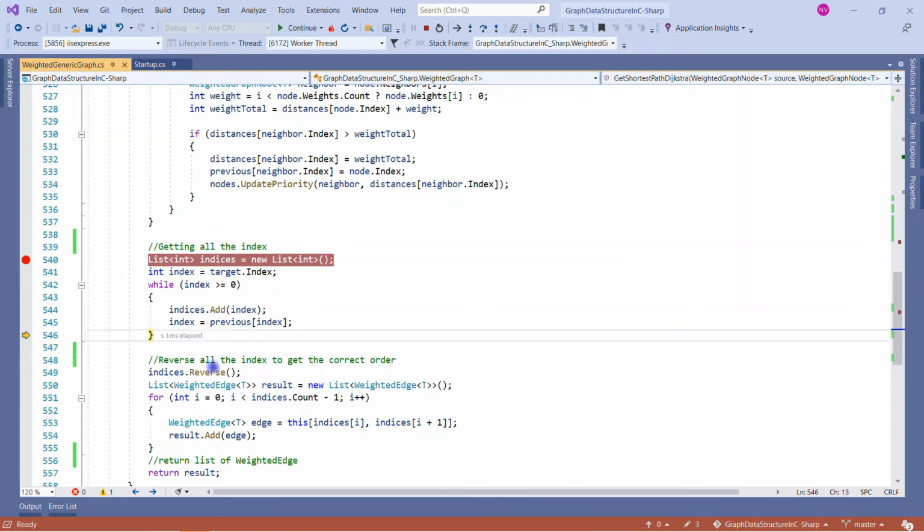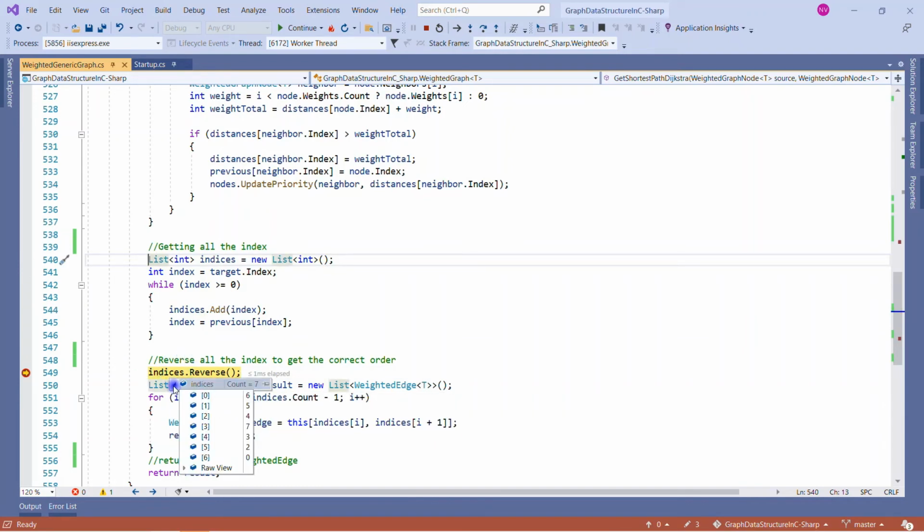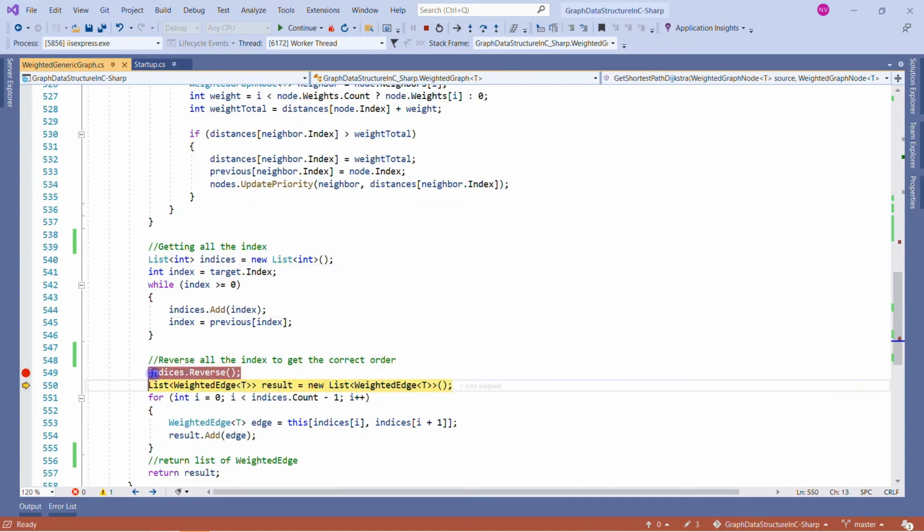Okay, so we will update in this way until all the values are updated in this list of indices. Let me put my next breakpoint here, hit F5. Now we can see we have got all the indices. What we really need is to reverse the order, because we really want to calculate from 1 to 7. So if we reverse it, we will get the correct order. Now the order is 0, 2, 3, 7, 4, 5, 6. This is the correct order.